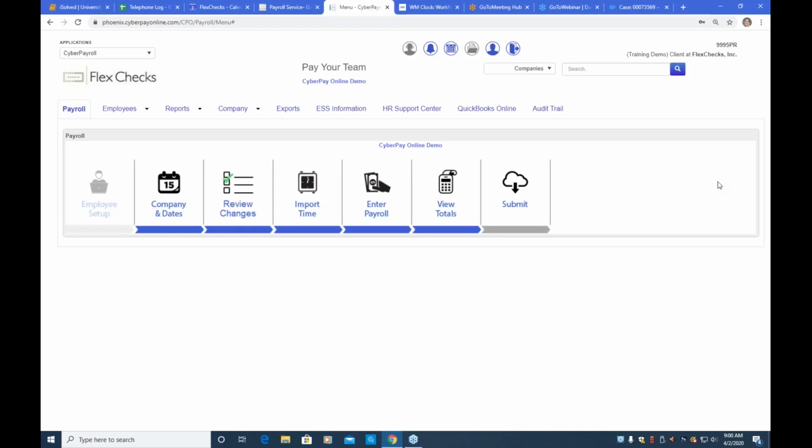The point of this morning's session is to talk about the CyberPay Phoenix system and how to pull some of the different reports and things that are posted for you in the system, in addition to how to run a custom report if you're interested in pulling some custom data from the CyberPay Phoenix system.